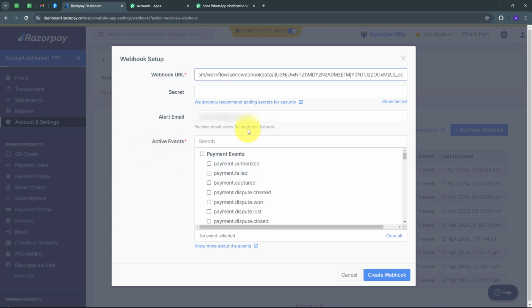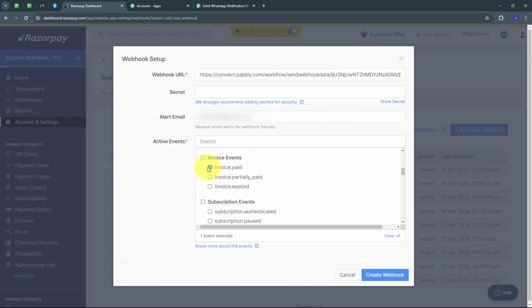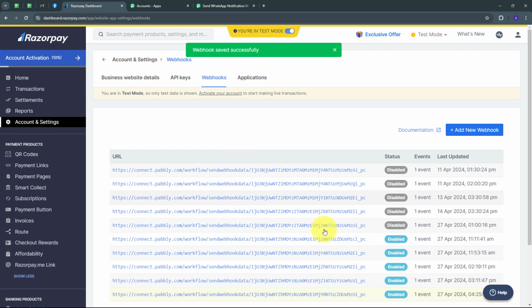And now I have this option of active events. So I'm going to scroll down. And in this invoice events, I have this option of invoice paid. So I'm going to select this. So this is going to be my active events. And now I'm going to click on create webhook. And here I have successfully added my webhook.